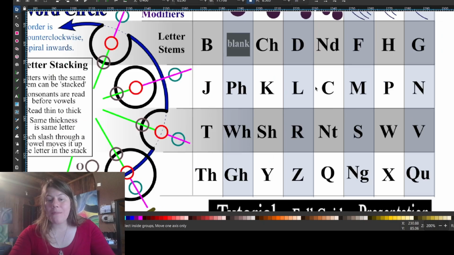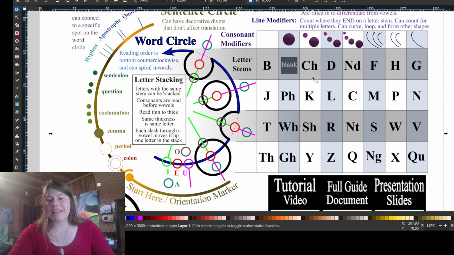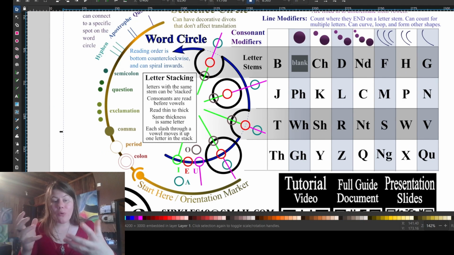So, this is set up in a grid. You'll notice we have rows and we have columns. And these rows are determined by the letter stems. So there are 4 different letter stems.